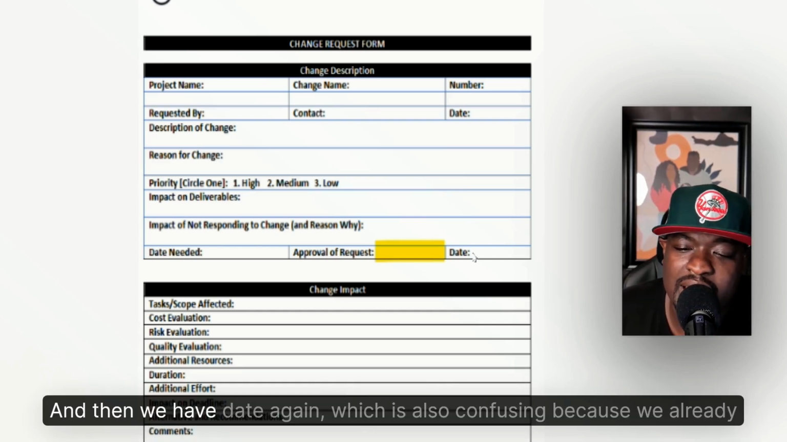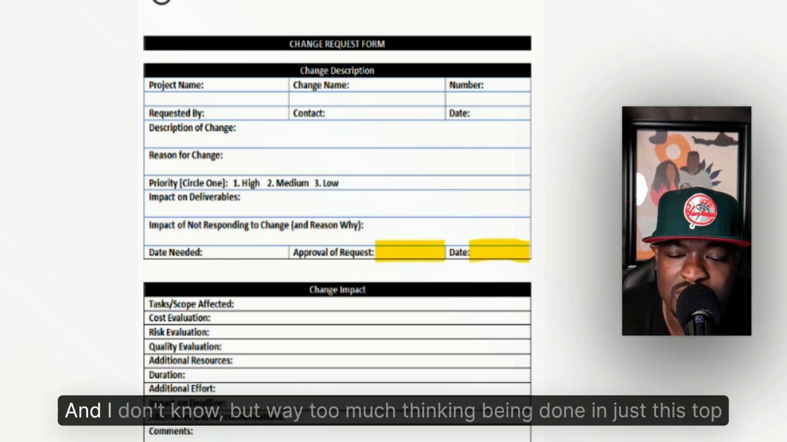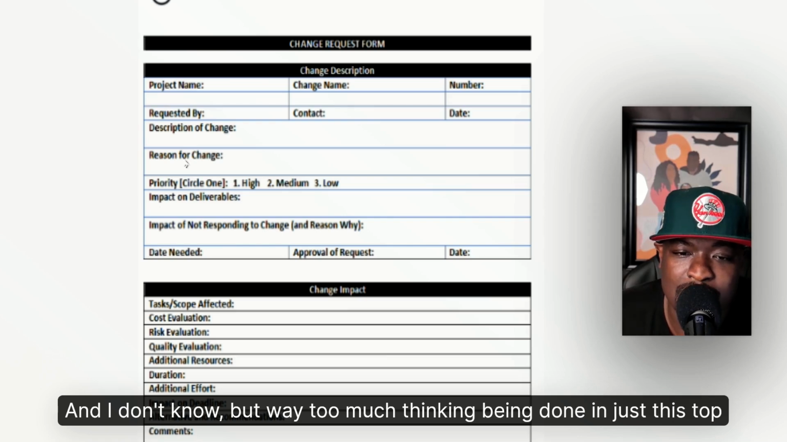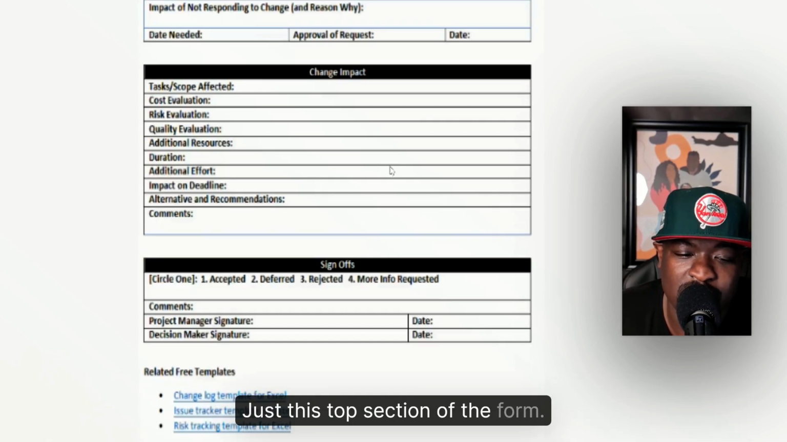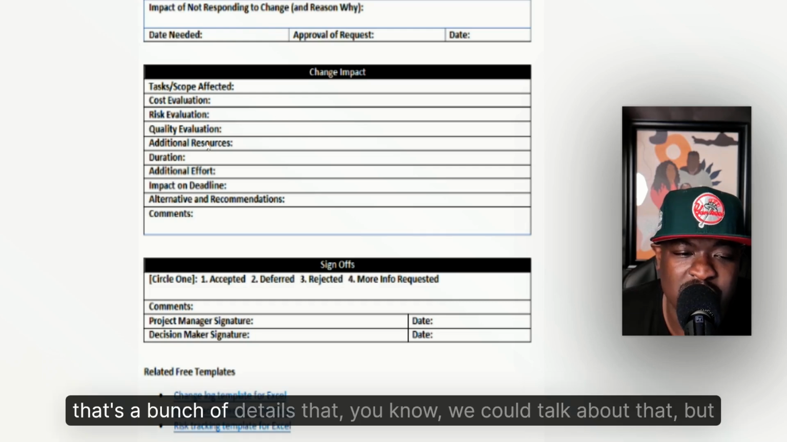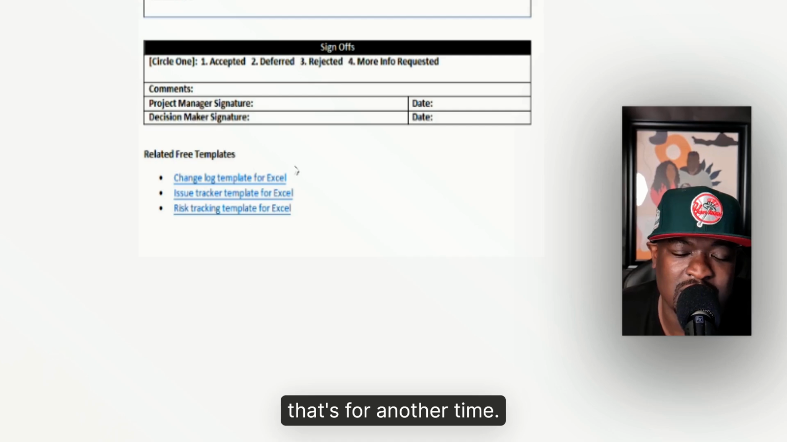That's crazy. And then we have date again, which is also confusing because we already had date up here. But I guess this is the date that it was supposed to be approved. Don't know. But way too much thinking being done in just this top section of the form. We're going to leave the change impact section alone. That's a bunch of details that we could talk about, but that's for another time.